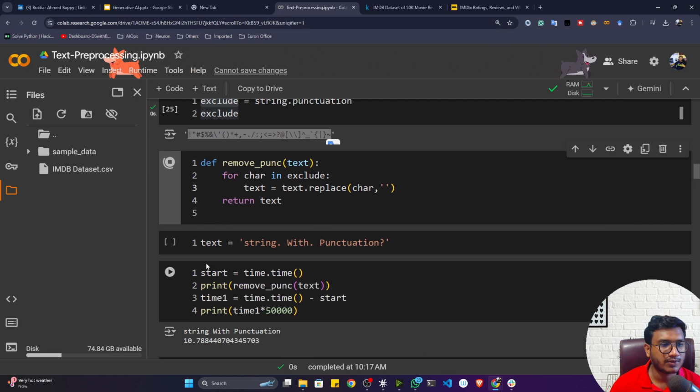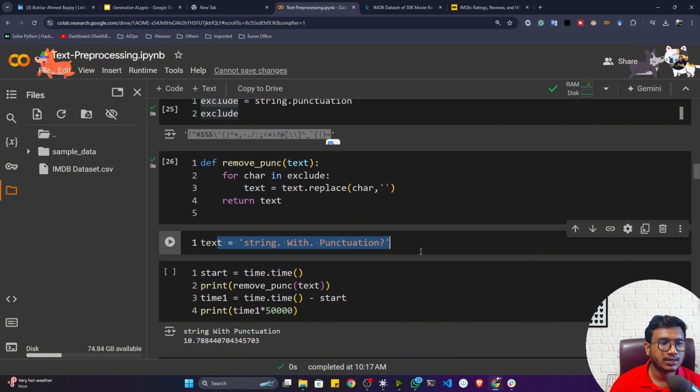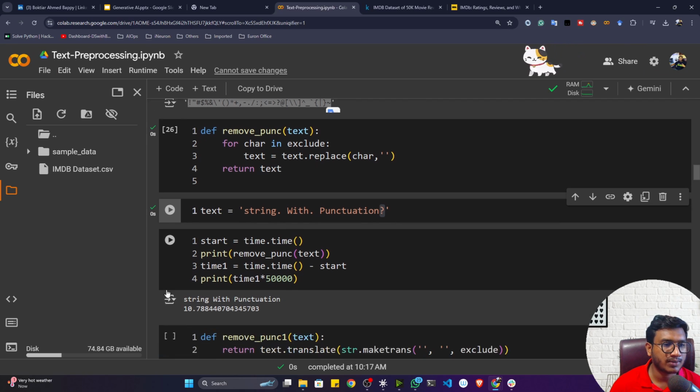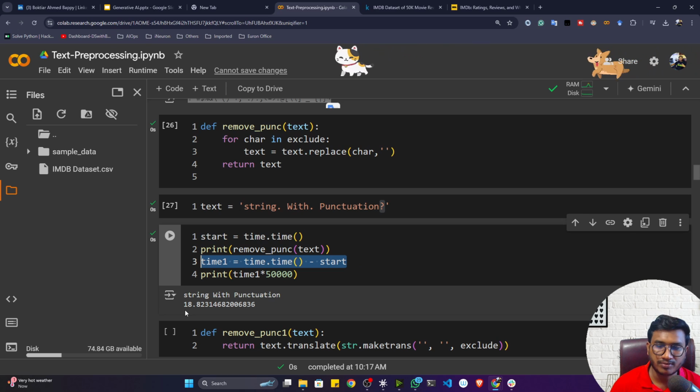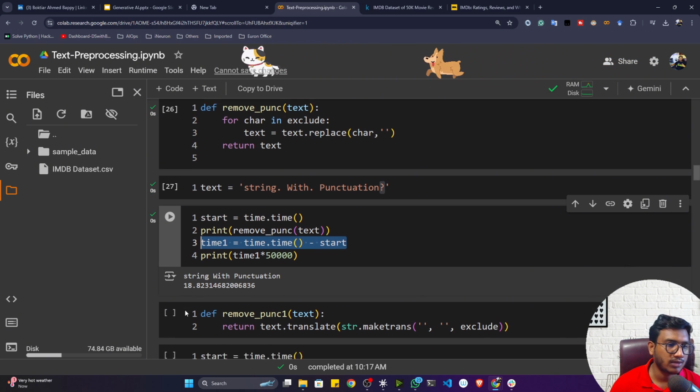Now let me show you how it will work. Let's say this is one text string with punctuation. You can see there is so much punctuation I have assigned. Now if I pass this particular text to my punctuation function, it will remove the punctuation. Now see, there is no punctuation right now. I'm also calculating the time, like how much time it is taking to remove the punctuation, because there is another way you can follow to remove the punctuation. I'll tell you how you can do it.